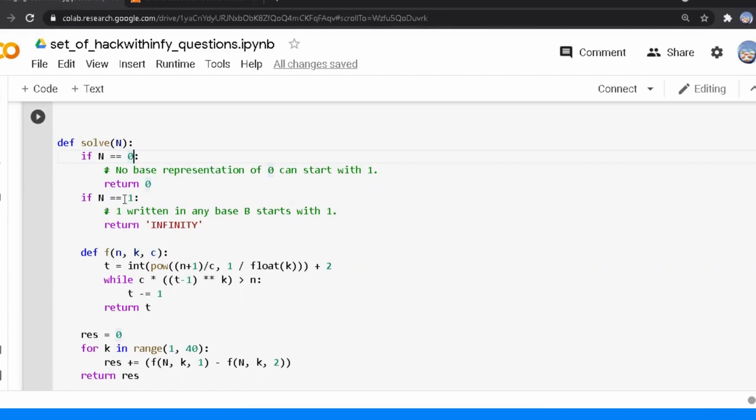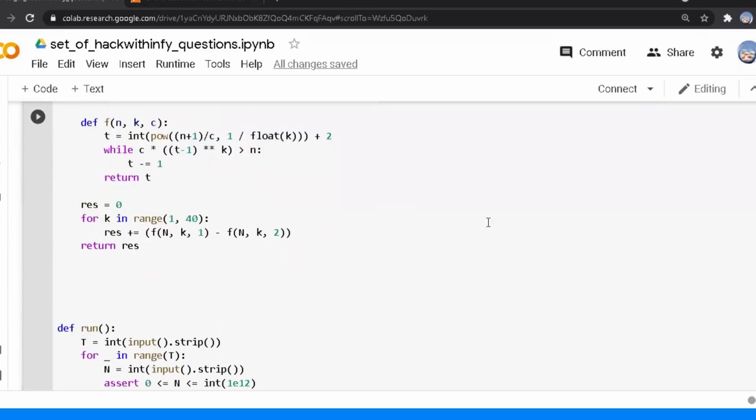If n equal to 1, for 1 we can create any number of bases. Because if we multiply or divide with 1, it does not give change. So it is infinity. It will give 1 for all the things. So it is infinity. Then we are calculating. Here the calculation part is going on, using the power function, we are calculating t, and we are using the while loop until it is greater than n.